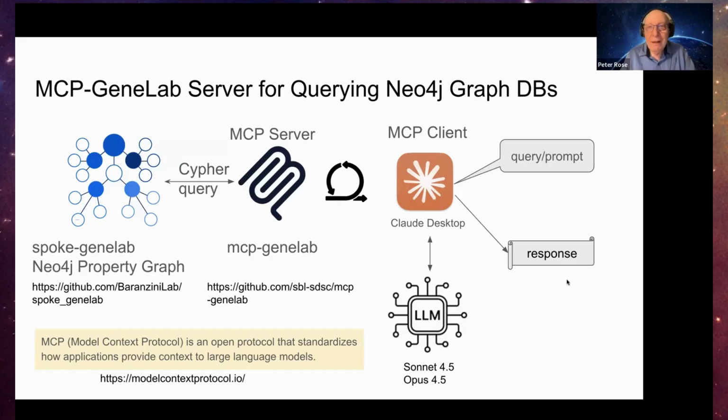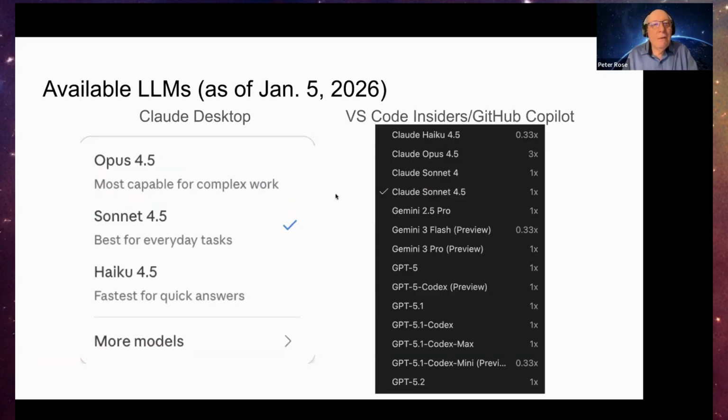For this demo we're using Claude Desktop. It has a number of LLMs available. By default, we use Sonnet 4.5. It works extremely well. It even has a better version called Opus 4.5. This is more for complex work. It's also more expensive. But we also use other LLMs.